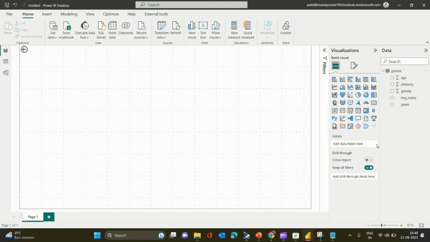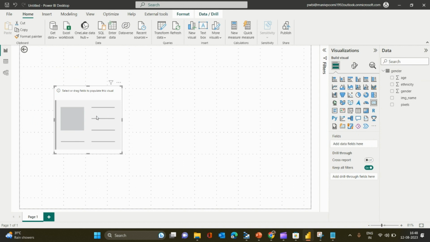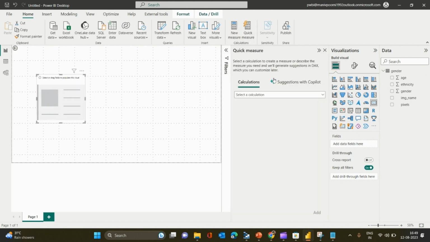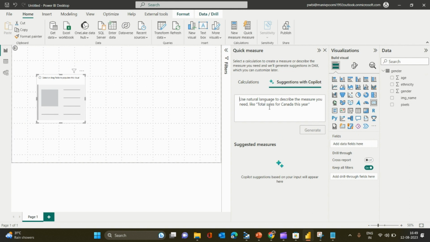We will start from a simple thing. Let me put a card here. I want to see the count of this table. For that I need to write one formula here. I cannot directly count the things. So either you can use a quick measure, or a suggestion with the Copilot. This is the latest thing they have introduced. If you don't know the DAX formula, you can ask the Copilot. It will give you an answer. If it is right, you can take it up, or else you can write your own DAX formula.